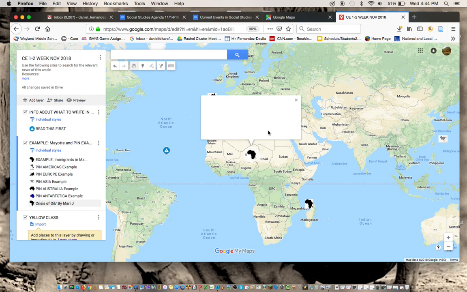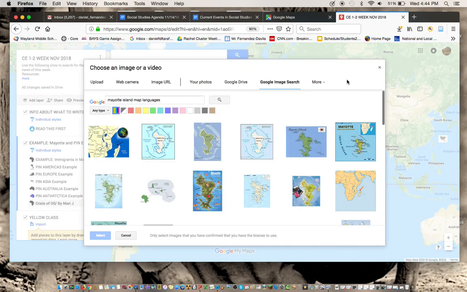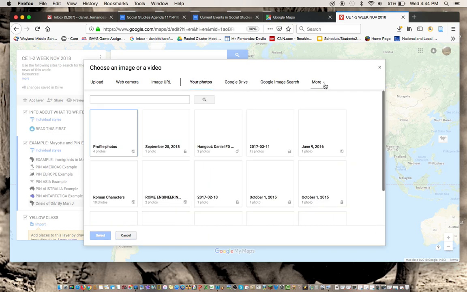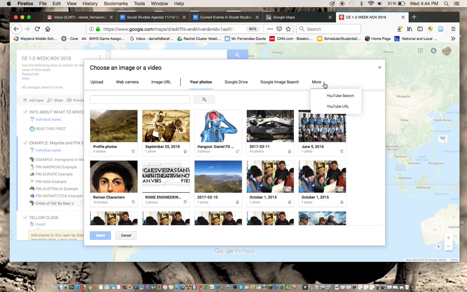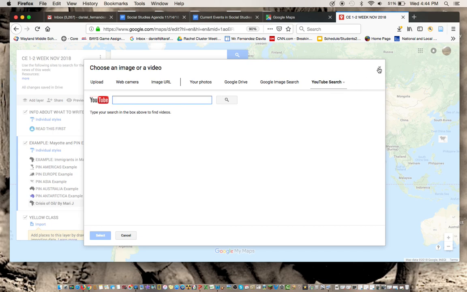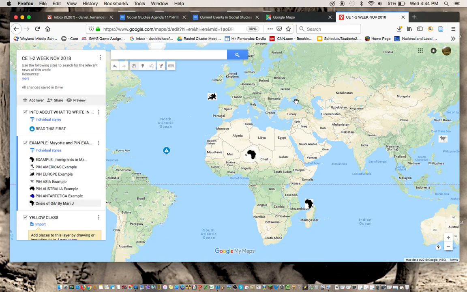And they insert everything through here, isn't it? They can search, they can insert movies, they can check their photos, they can check more in their own drive, or they can do a YouTube search, whatever they need to insert in the pin to complete their article. And they can type anything they want in their summary here. They can do whatever they want there. So that's how you insert the pins.